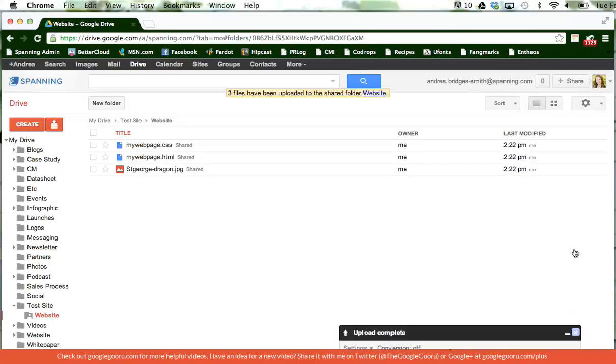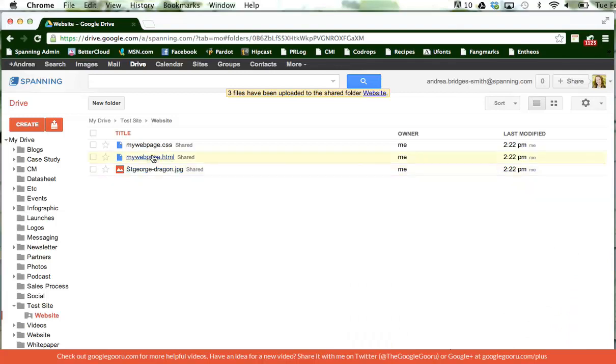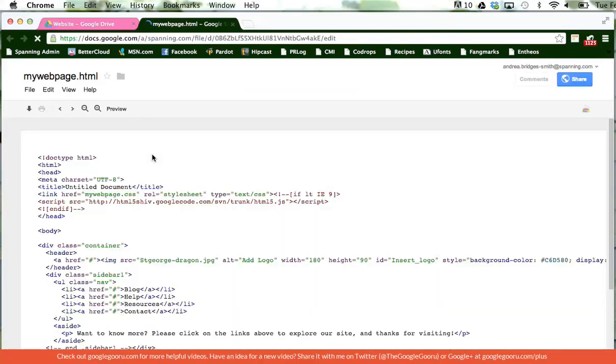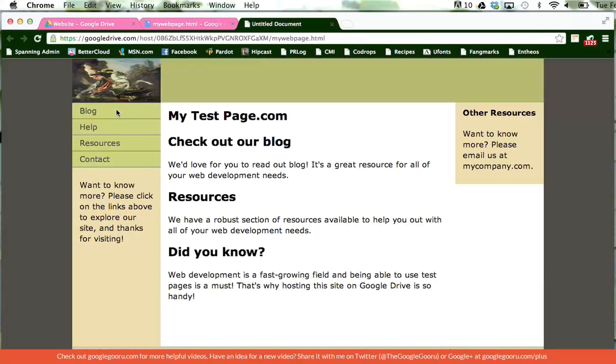And once my files are done uploading, I can click on the HTML page. When I do, you'll see that there's a preview button enabled in the toolbar. When I click on that, you can see my test page. Now I can share this link with anyone who wants to preview the webpage in a live state, and it didn't take long at all to set up.